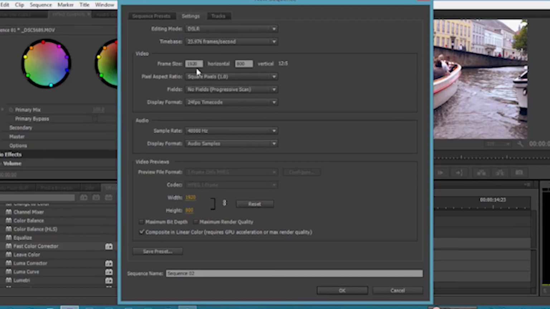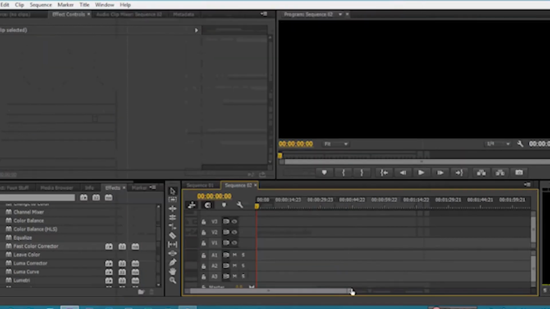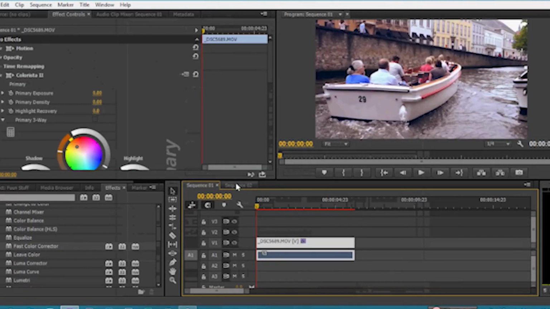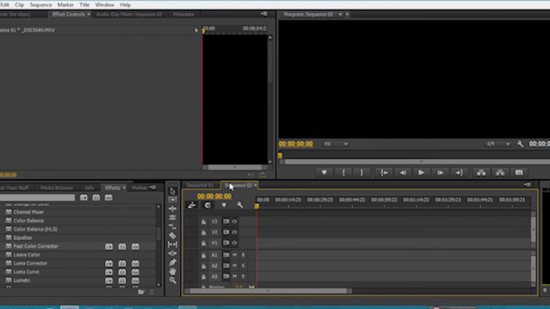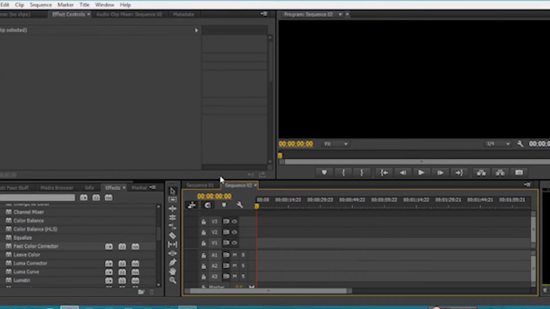So if you're using 720p, I'd recommend 5 or 600 pixels vertical, and I'm sure you can work this one out, just get the right ratio, 12 to 5 is ideal. Then click OK, and you notice it's added a second tab. This is sequence 2, that was what we worked on before, and this is the new one. See, it's a really wide box there compared to the last one.